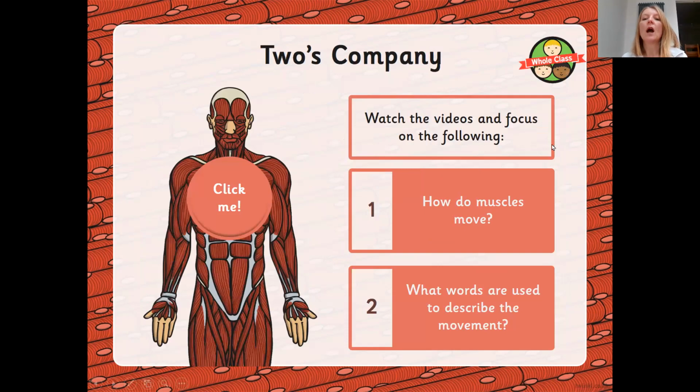So on the daily post, you've got 2 little video clips to watch. So in a moment, pause this recording and watch those 2 video clips. But I want you to think about these 2 questions while you are watching them. So how do muscles move? What do they do? How do they make a bone move?